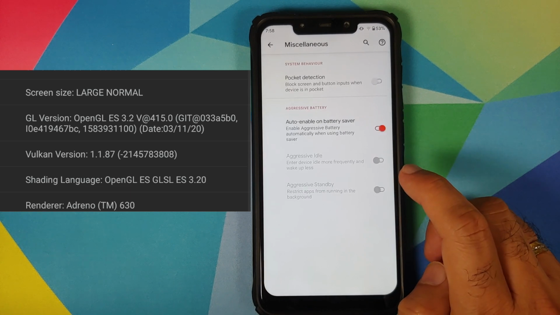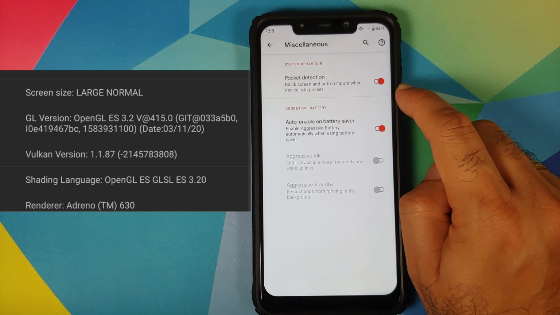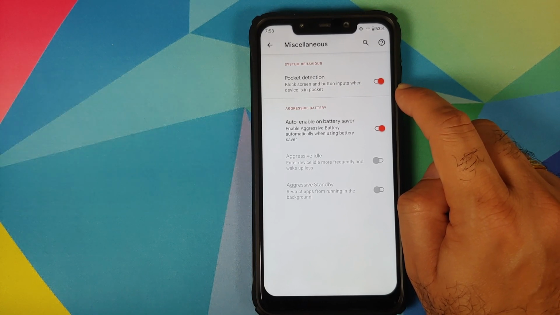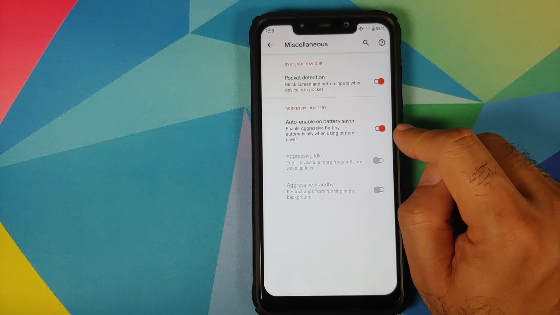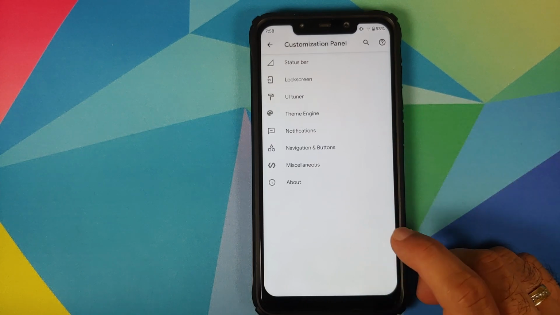In miscellaneous, you have pocket detection. So when this toggle is enabled, the screen and buttons won't wake up when it detects that the device is in your pocket. And of course, I think this uses the proximity sensor. And then you have auto enable of battery saver, which is like enabling aggressive battery automatically when using battery saver.